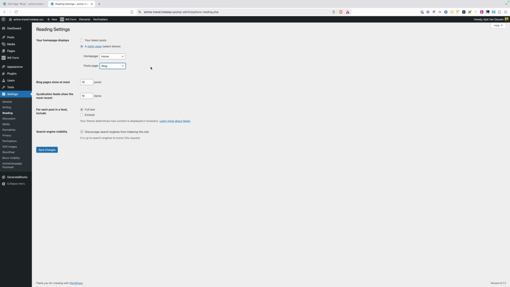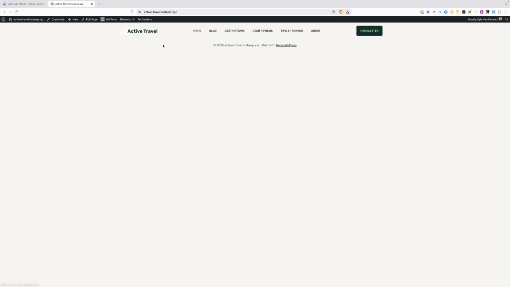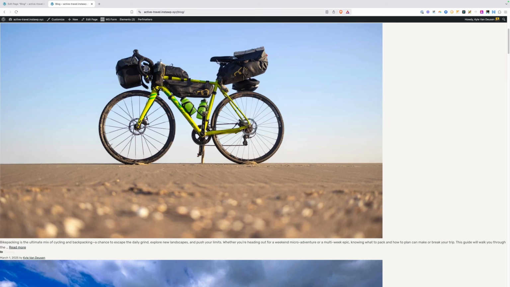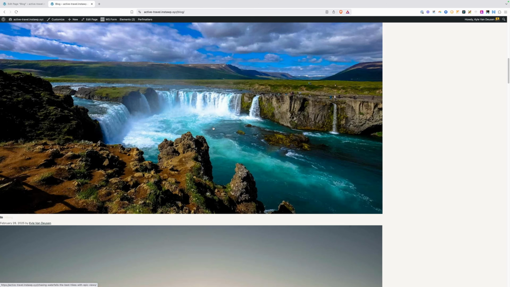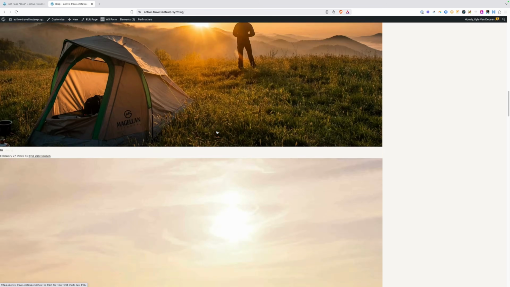So even though that page is blank on the back end when we go and edit it, WordPress knows that's where we want to display our blog. So it's bringing in all of those posts dynamically. Of course, when we go look at it, it's pretty ugly. This is just bringing in all the defaults here, and this is where we need to go style it.